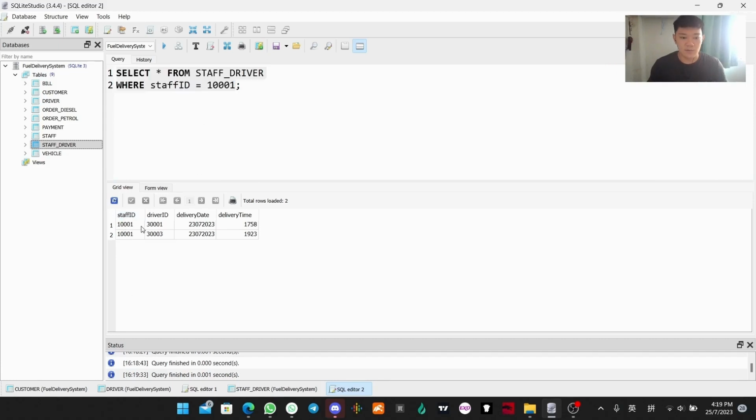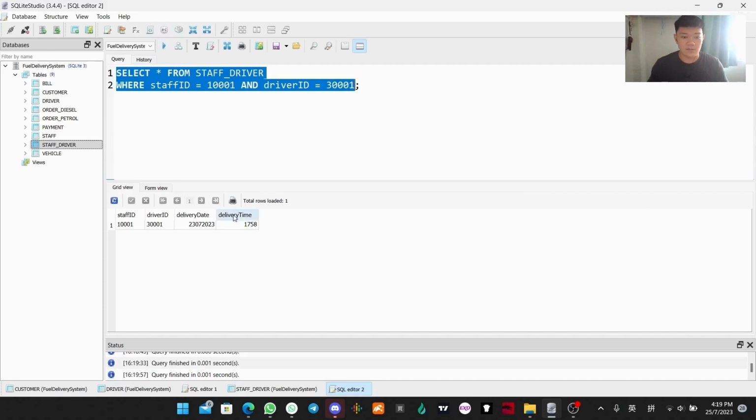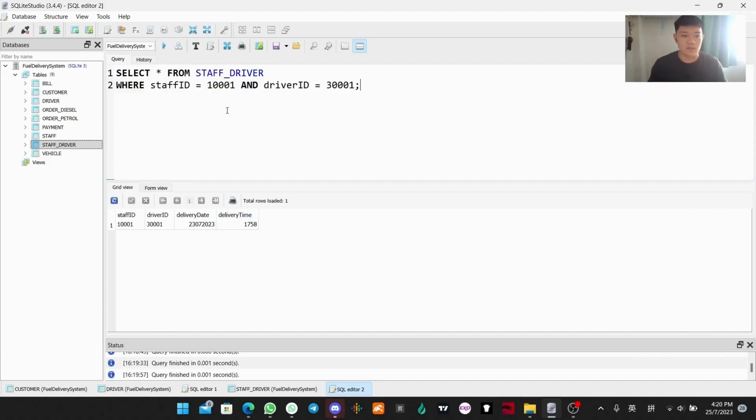We can also use a more specific condition, maybe like we only need to show the first one. So we can write where driver ID equal to 301. So we only display the first one. So this is all about the select. Now we're moving to the insert.